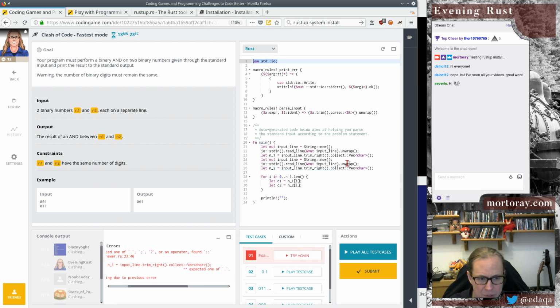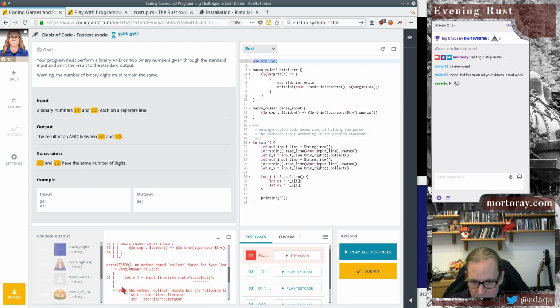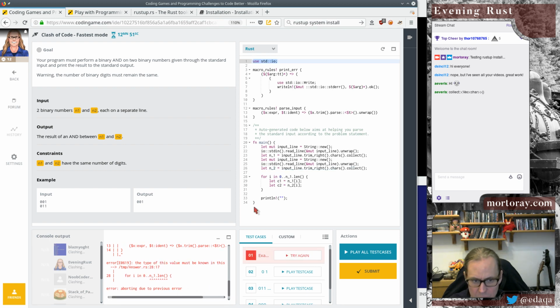Collect. Okay, we screwed up the collect here. I forgot the collect syntax on line 23. Let's just say collect. Can I collect this? Okay, so we're automatically going slow here. Okay, great. So we have trim right, .chars.collect. Let's collect all of them. So we don't know the length of that, and I think it's because we had to do a vector here. Vec of char.